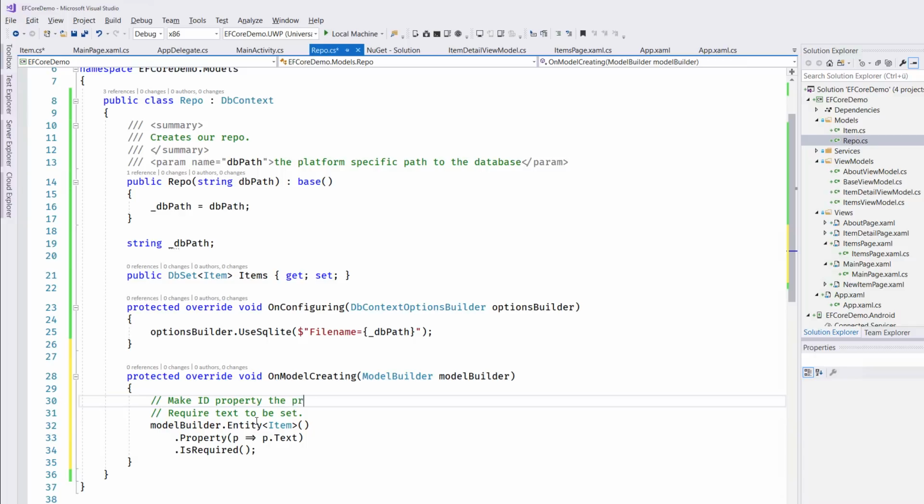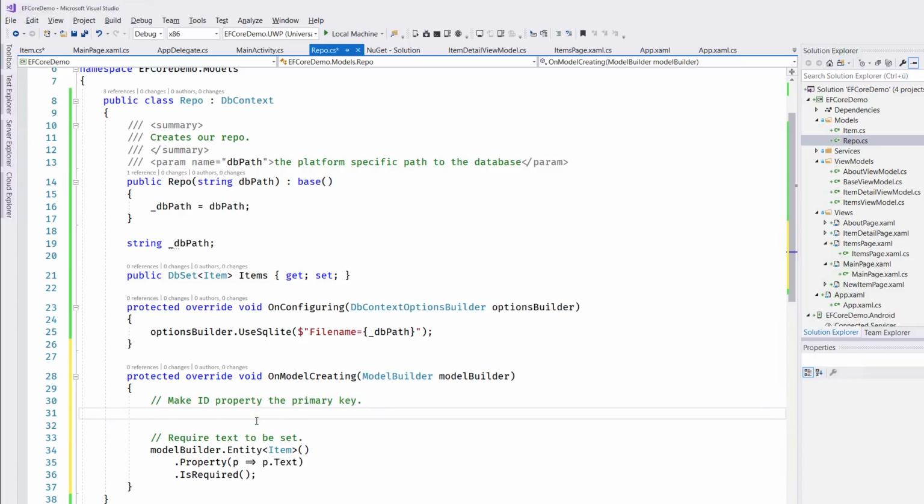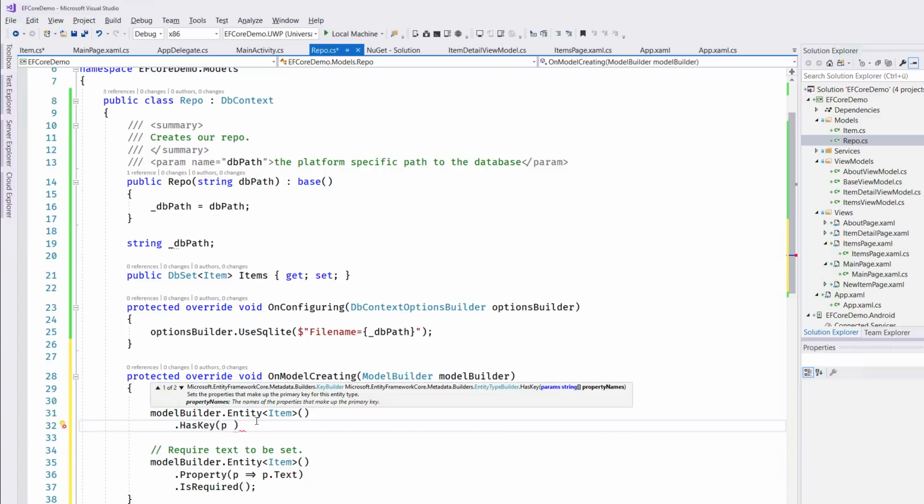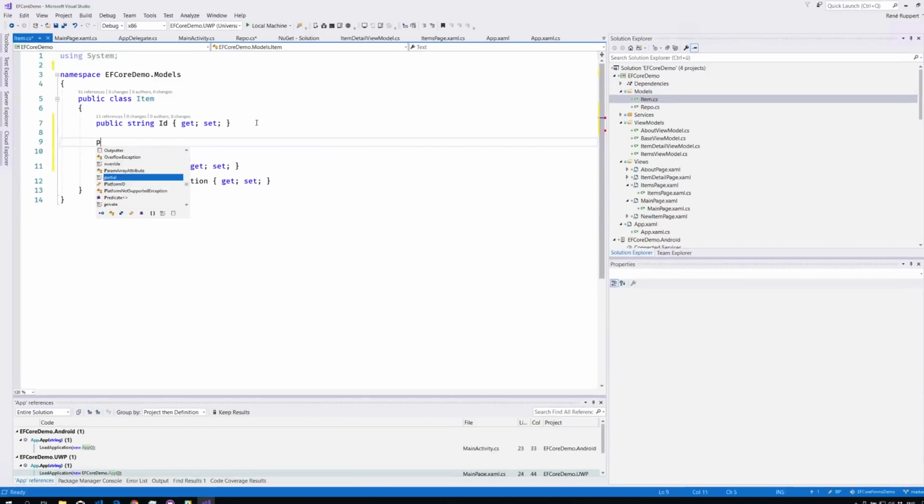We can of course do more in here. So let's just make a primary key in there. Again, use the model builder. We say we are talking to the item entity, and then there is a HasKey method, and we just tell it which of the properties is going to be our key. Super simple. But it doesn't end there.